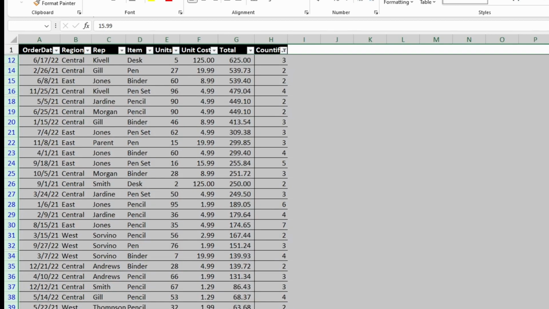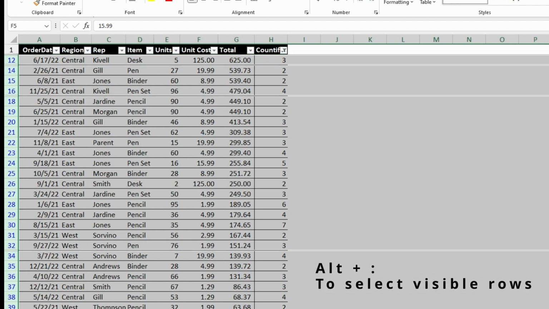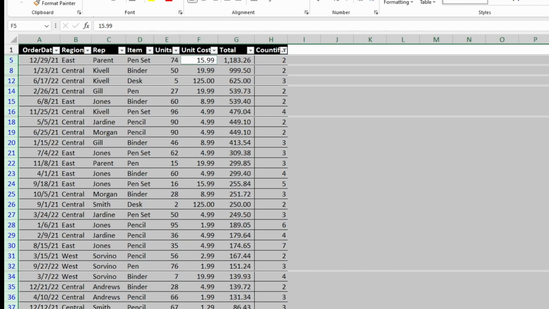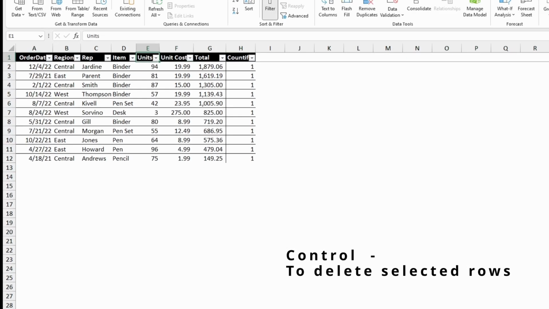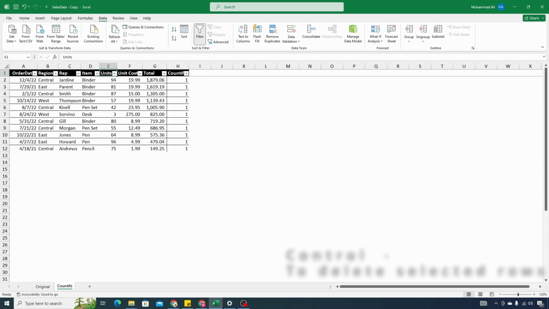Now you can simply select all rows other than 1 and remove these rows. What we can do is use Alt plus colon. This will only select the visible rows, as you can see from the small white lines here. Click on Control minus, which will delete these rows. Remove the filter and you get your sales by rep by highest total.